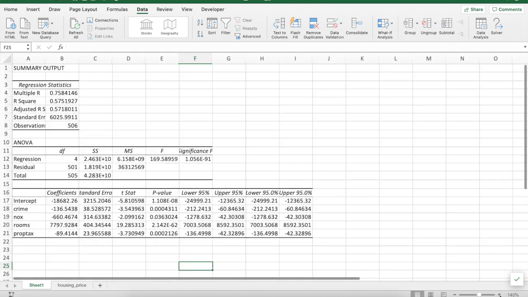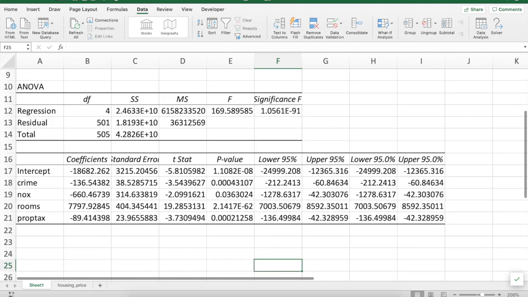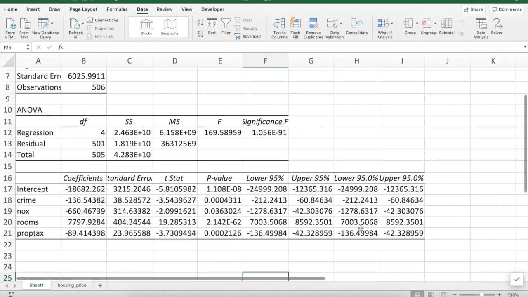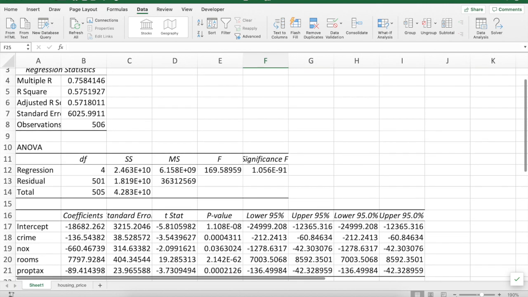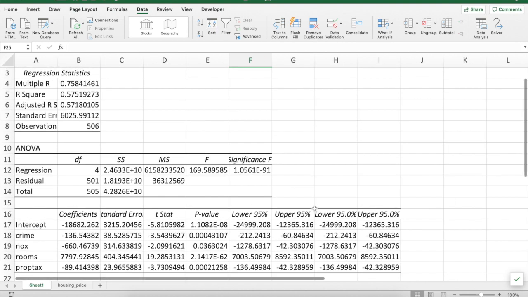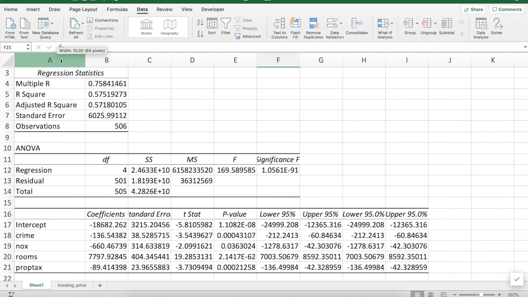So I'll zoom in here so we can look at some of the output. Okay, so the first thing we want to look at is the regression statistics. So we have the R squared and the adjusted R squared.